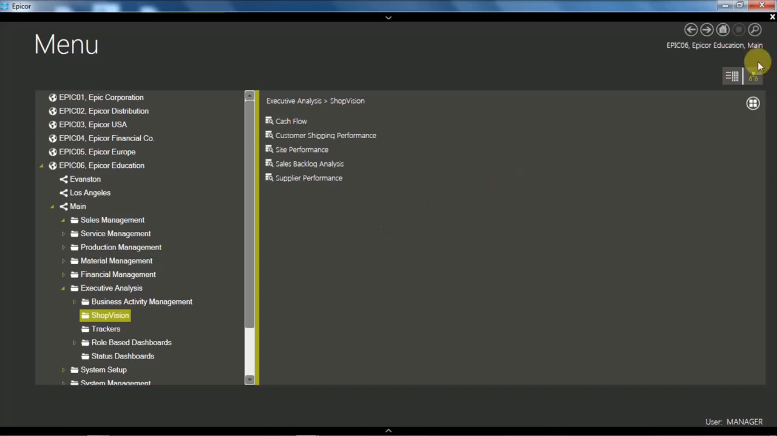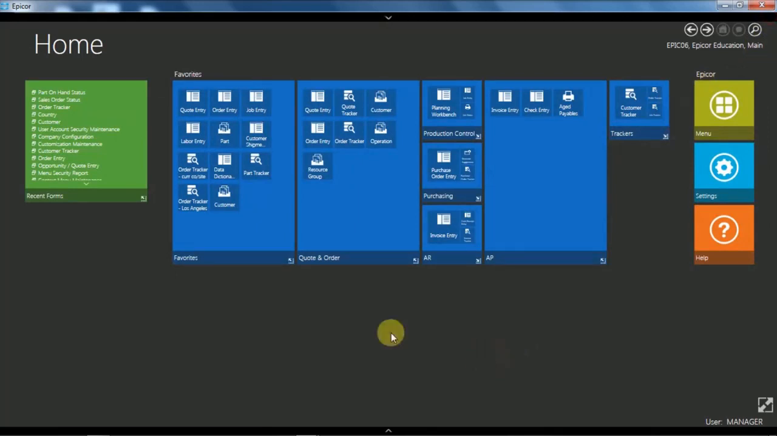So that's the end of our brief overview of the Epicor ERP10 interface navigation.